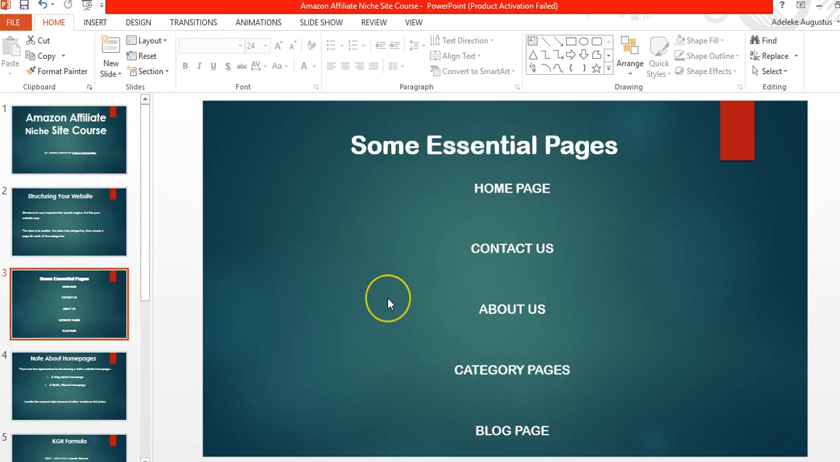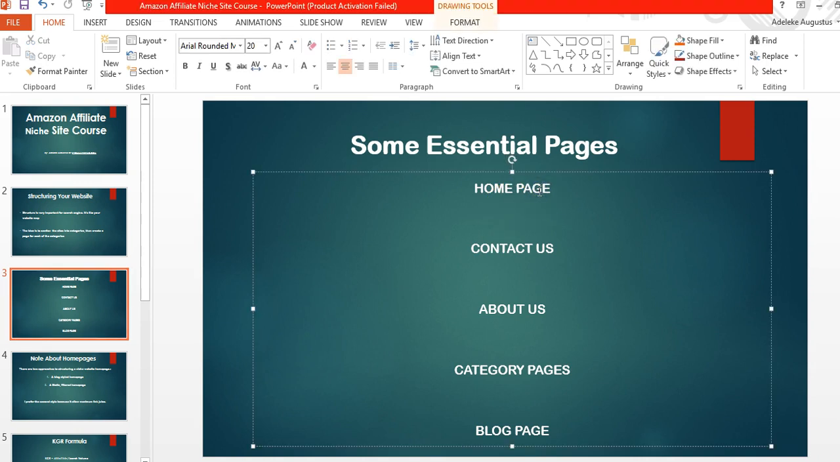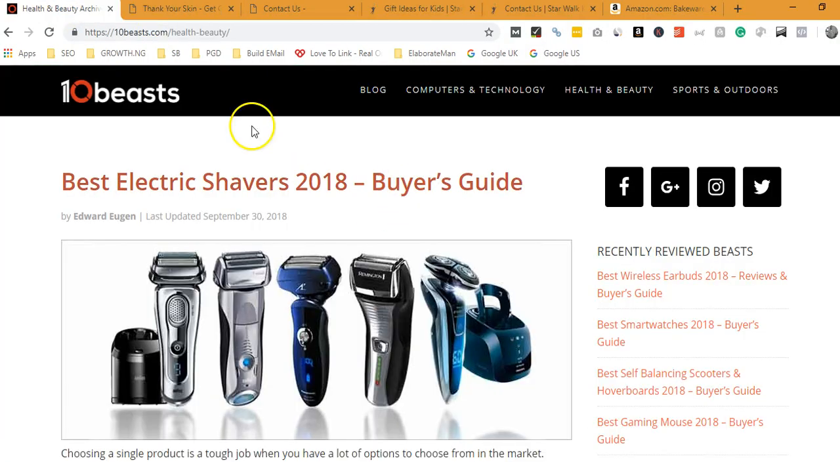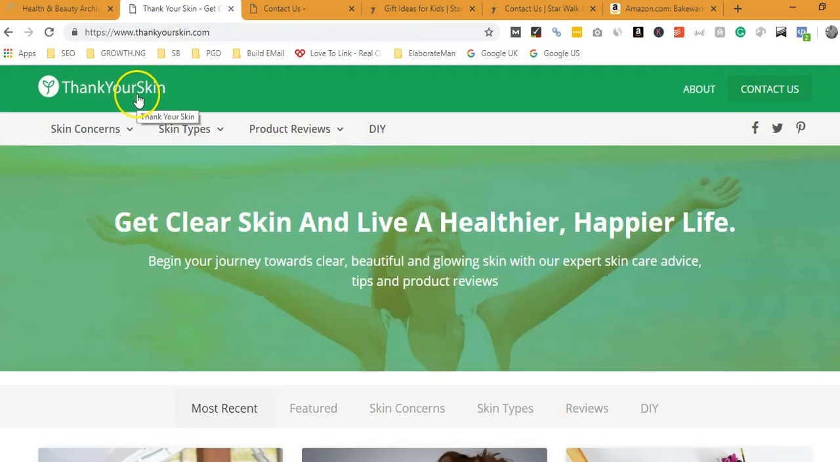Now, once you are done with that, I would like to talk about some essential pages that you should have on your site. Basically, these are 5 pages. I'll start from the home page, and then I'll end with the home page. The home page is like the front door to your site. Now, there are different schools of thought about home pages.